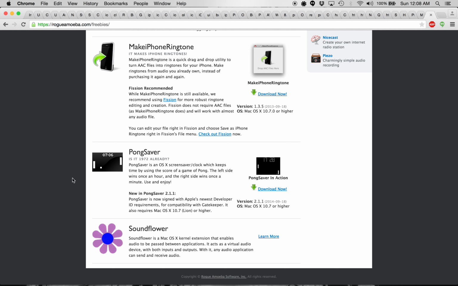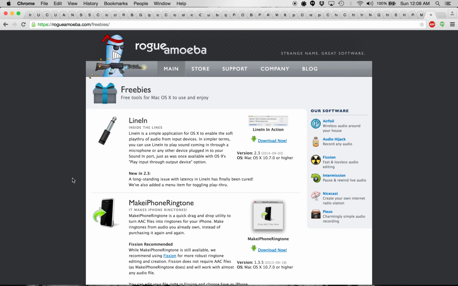Soundflower has been around for a number of years. It's always been an open source project. And as of now, Rogue Amoeba, as a company, is maintaining Soundflower for the Mac community. So this is really good news. So when things change in the future, they'll be there to help update it and make sure it doesn't go away. So the second thing we're going to want to do now is to download these two applications.